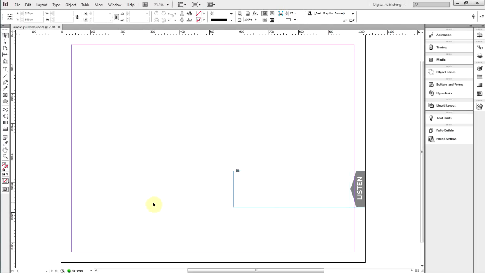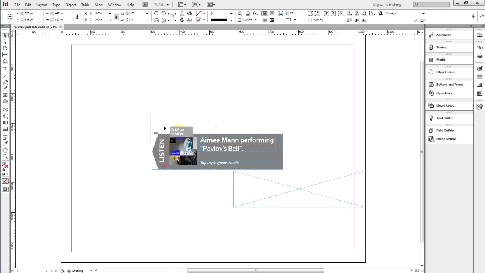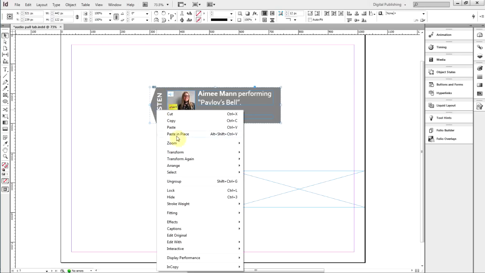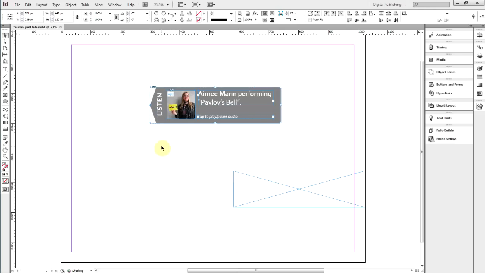Okay, what we're going to take a look at is how to do a video pull tab in Adobe InDesign CS6. We've already taken a look at how to do an audio pull tab, but we are going to switch things up and use video instead. So I'm kind of starting off with some things here already. You obviously won't have those.